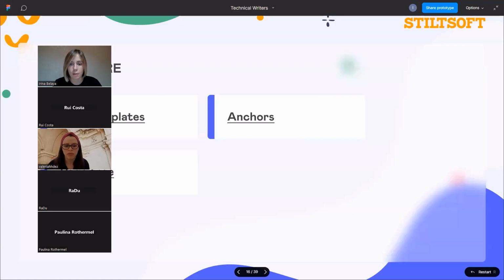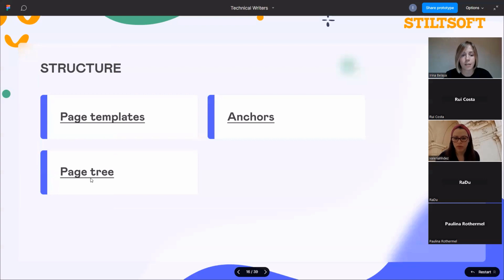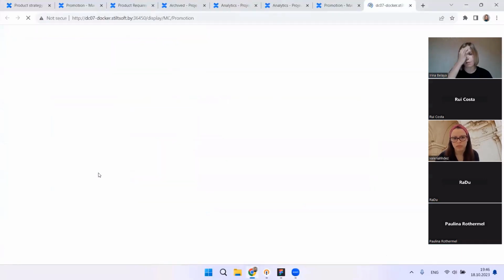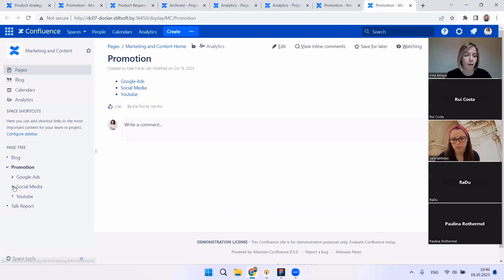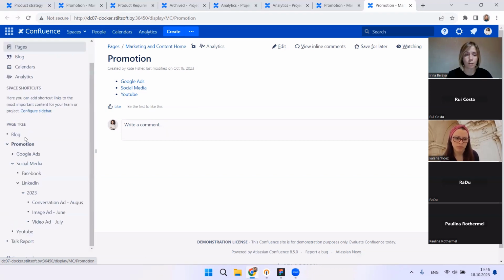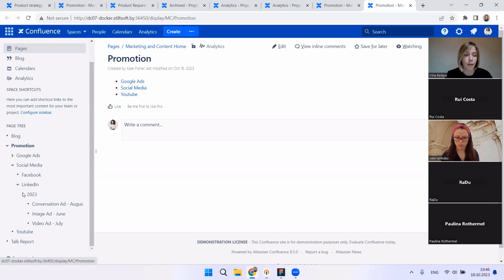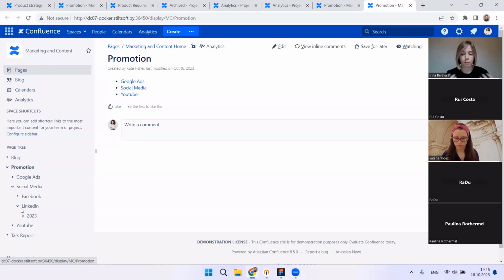Okay, let's move on. Another point is page tree. It's also a very basic concept in Confluence. The page tree helps you logically structure your documents. For example, you can use a structure like this for your marketing campaigns. Or for example, you can use year as the main page and link all the nested pages to it. It just depends on your logic, on your approach, how it's convenient for you. But it helps you to build a logic in your documents.